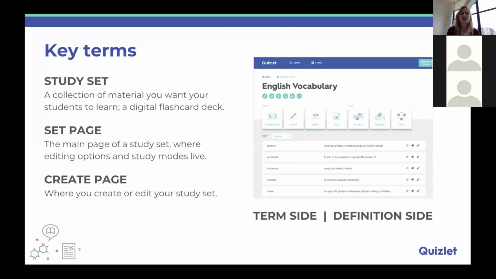The set page. I actually have a screenshot on the right side of the screen. This is a set page. This is basically home base for your study set. You can see there's a title, there's a little toolbar where you as a teacher can go and edit the material and see other stats about it. There's the study mode buttons. Those are the ones that we'll be covering in the next session, and those are all the ways that your students can actually practice this material.